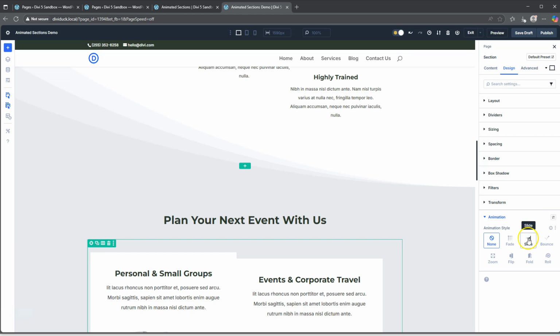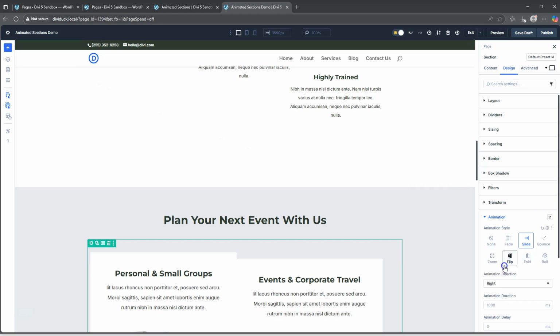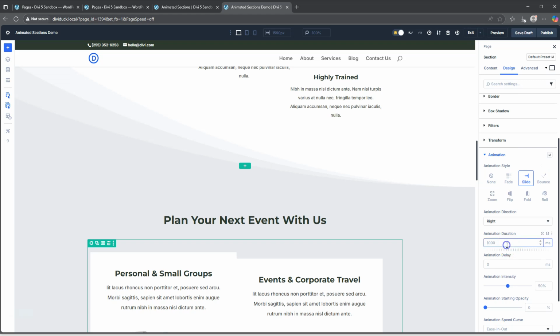So this one, we wanted it to slide. All right, so we don't want it to slide to the left. We want this to slide to the right. Okay, so there we go. We want it to come in from the side like that. Then we want to take it a little bit slower. So we just hit 2000 instead of the 1000.